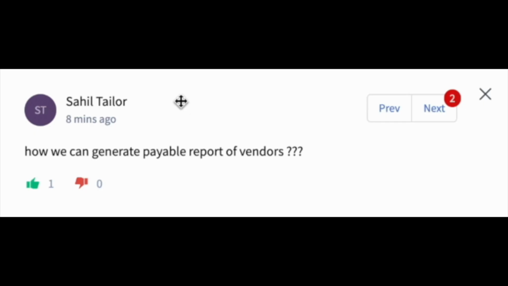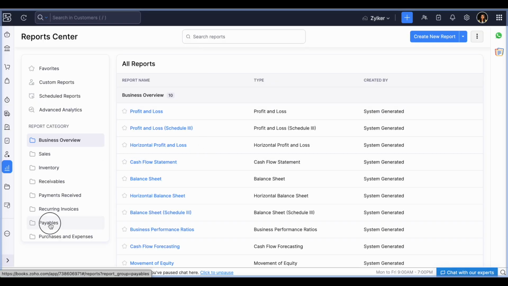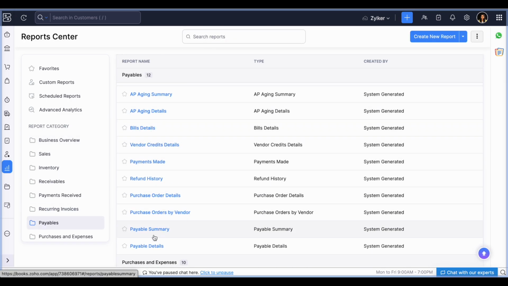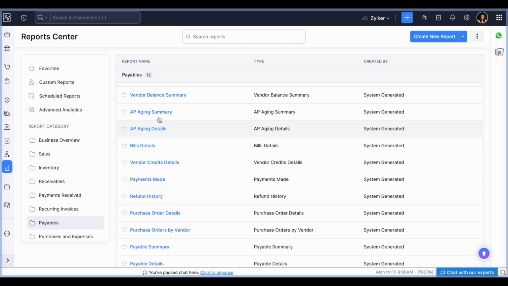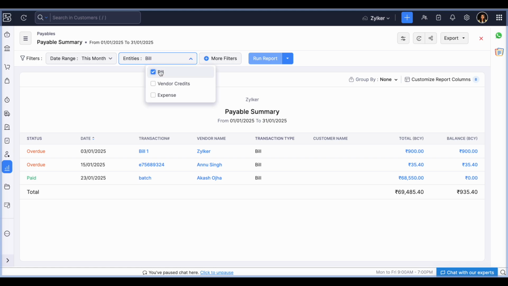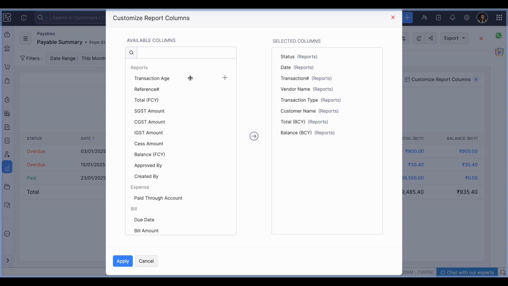The next question is about how we can generate the payable report of vendors. We have many payable reports, let me show that. Under payables there are the bill details report, payable summary, and payable details report. Apart from this, we also have the vendor balance summary report and AP aging report. If you need to see the payable amount for the vendor, you can view the payable summary. It will include all the entities like bills, vendor credits, and expenses also. Here you will be able to see the transactions and also the status of the bill. You can also customize the report columns and add additional columns if required.